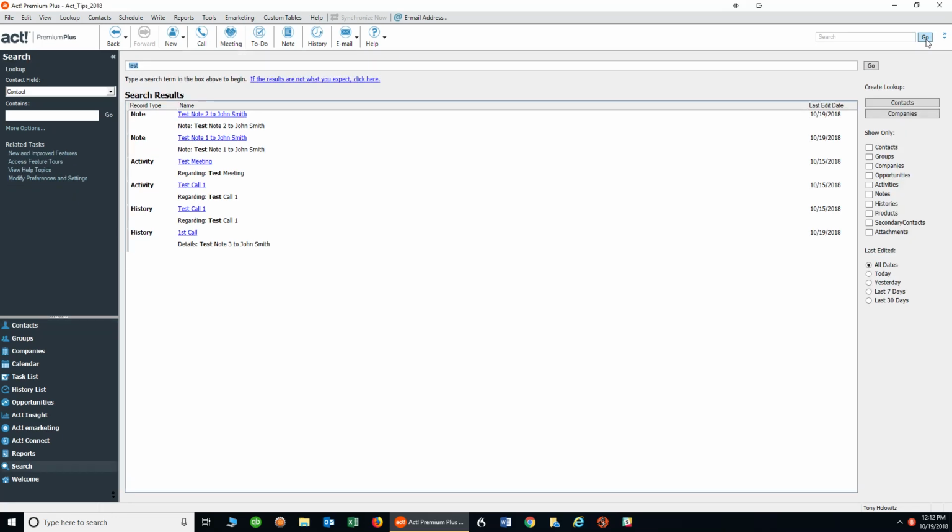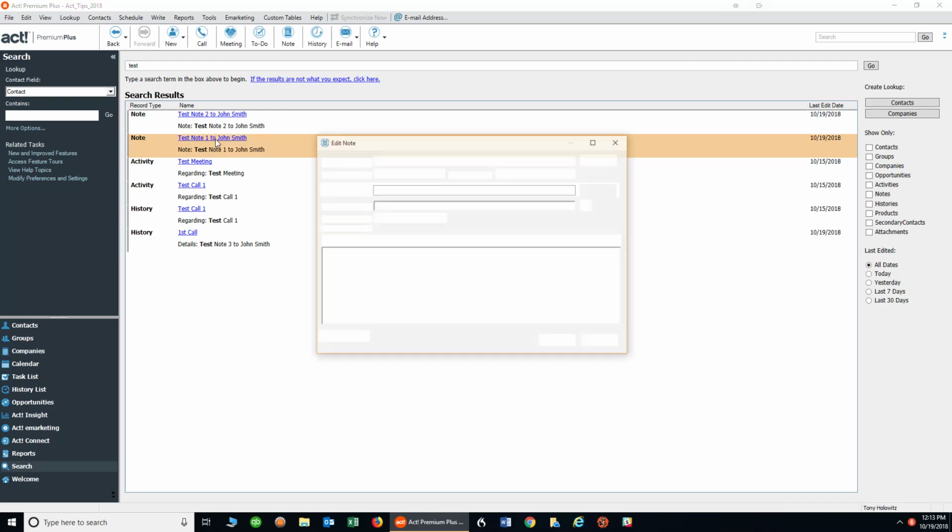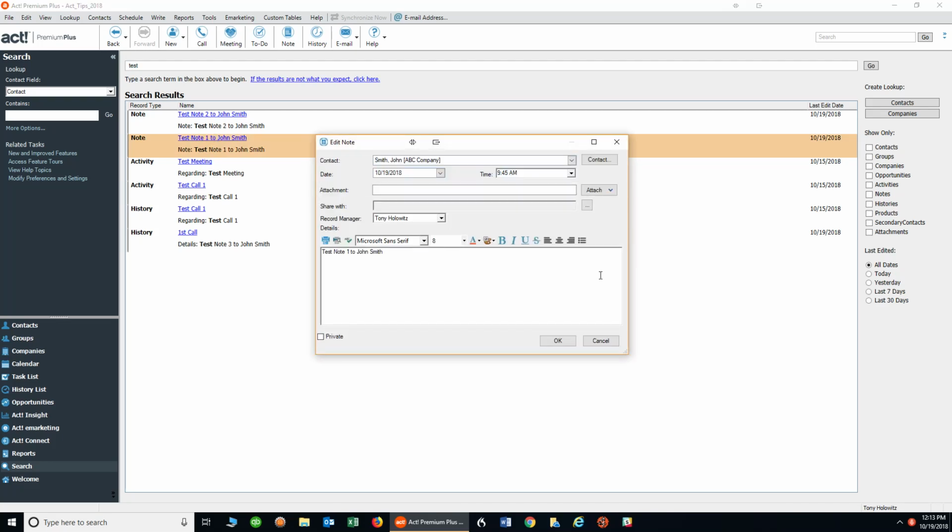What you're going to see is a big box comes up with all kinds of options. Over on the far right-hand side, I can narrow down my options if I so desire to contacts or just notes or activities, wherever I want to find it. And I can also limit the time frame of when it happened. But if you notice right here where it says note, test note 1 to John Smith, if I click on that, it will take me right inside the note. So the universal search is sort of Google for ACT.